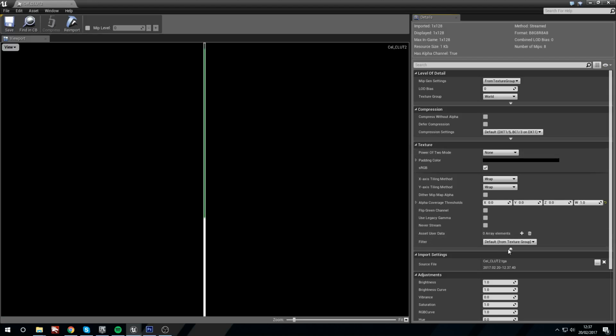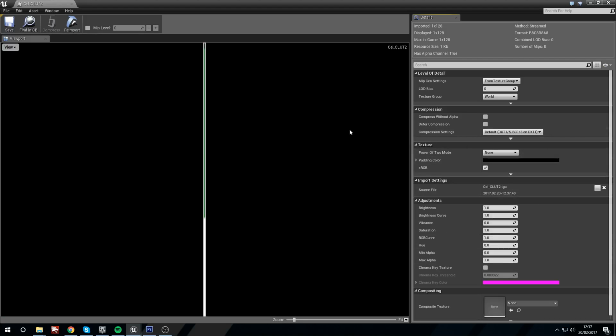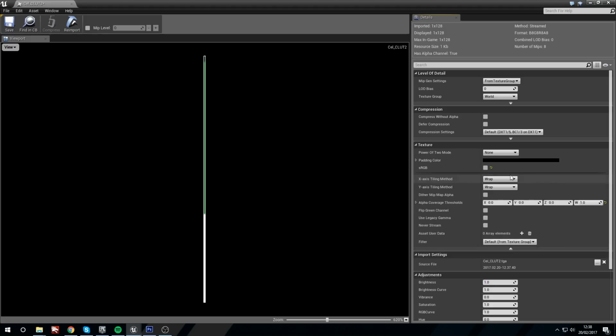So let me just close that back down so that we can see this as it would be default. So what we need to do is sRGB, we're going to turn this off. We don't want sRGB. And now also inside of texture, we want to just drop this down and we have our tiling methods. We don't want wrap, we want clamp.